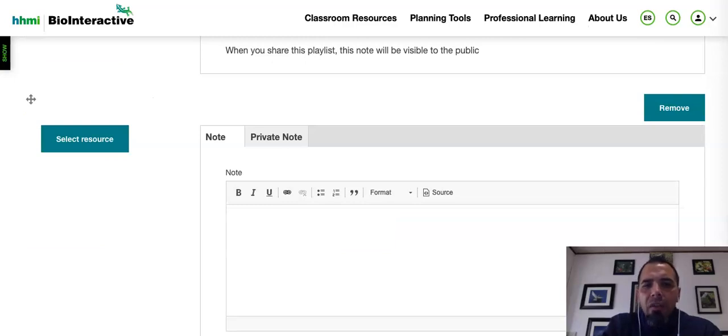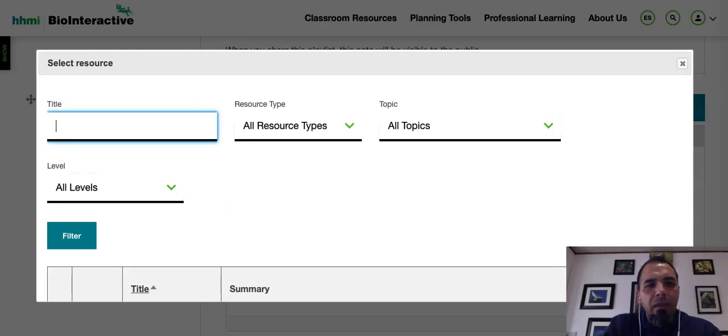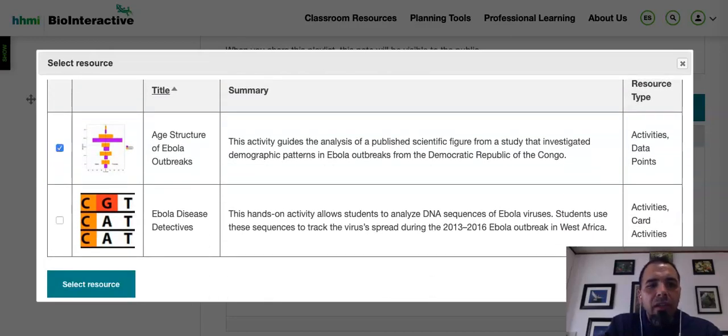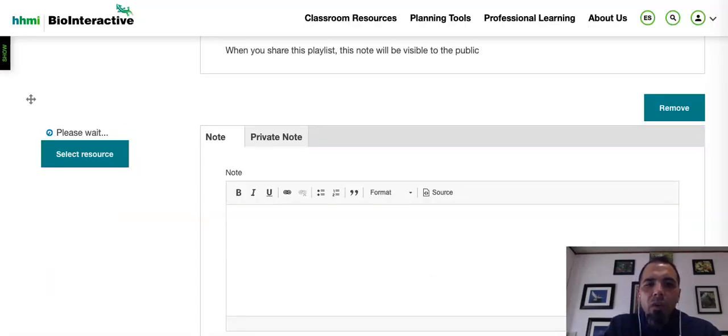So I know that there was a data point. I'm going to go back in. This time I type in Ebola. I hit filter, and this time there's the age structure that I'd like to use. So I click on select that resource.